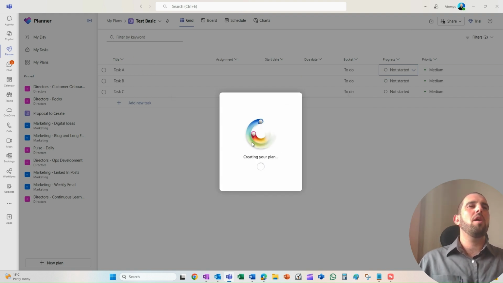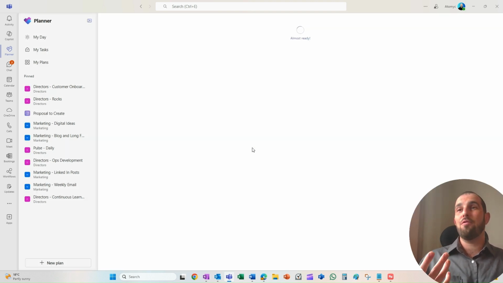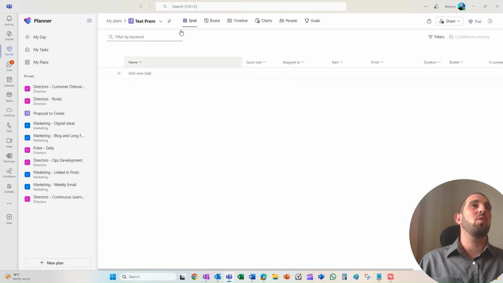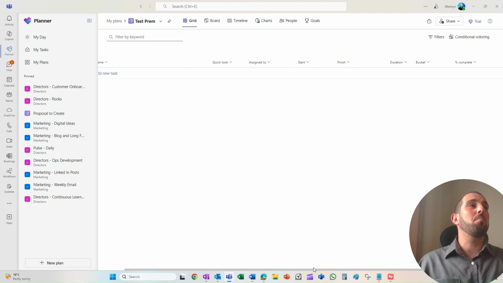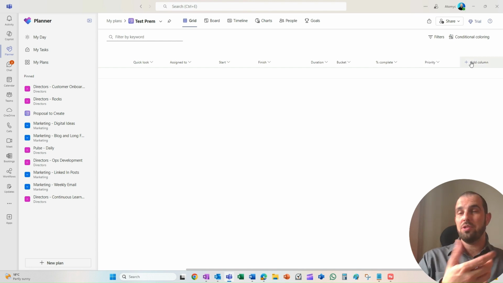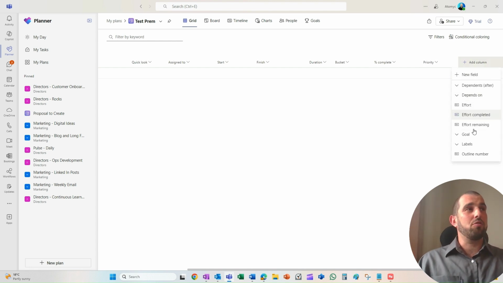And what you'll notice straight away in here is that we have a whole different set of columns, and we have some different views as well. So you can see here we're having to scroll across now because we've got many more columns. That's one of the advantages of Planner Premium. We have more options on our tasks, and we can also create our own different columns.